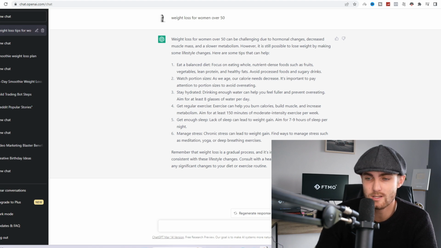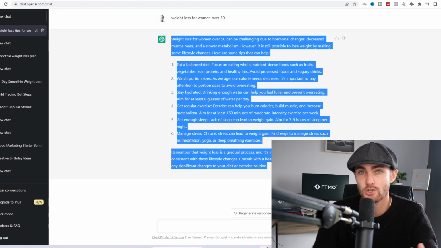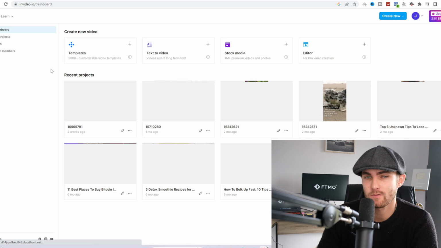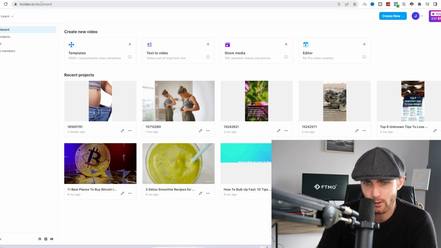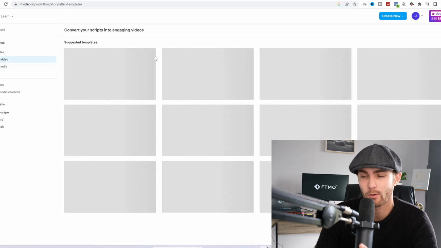All you need to do is copy and paste this text that ChatGPT has created for you, your script for your video, and use the second AI tool that I'm about to show you to turn this text into a video. Step number 3 is to come over to a website called Nvidiaio, which is another artificial intelligence tool that can turn text into done-for-you short video content for TikTok, Instagram Reels, Facebook, and all the platforms that you know of. Click on the text-to-video option over here once you've signed up for your free Nvidiaio account.